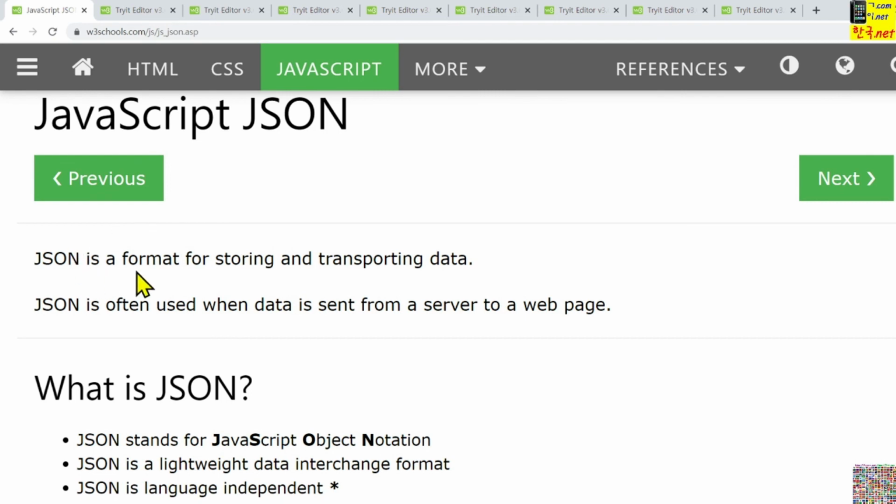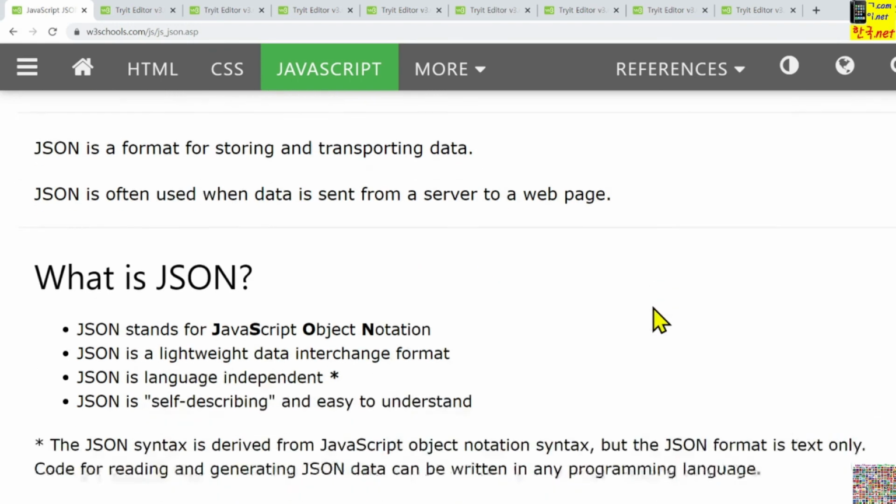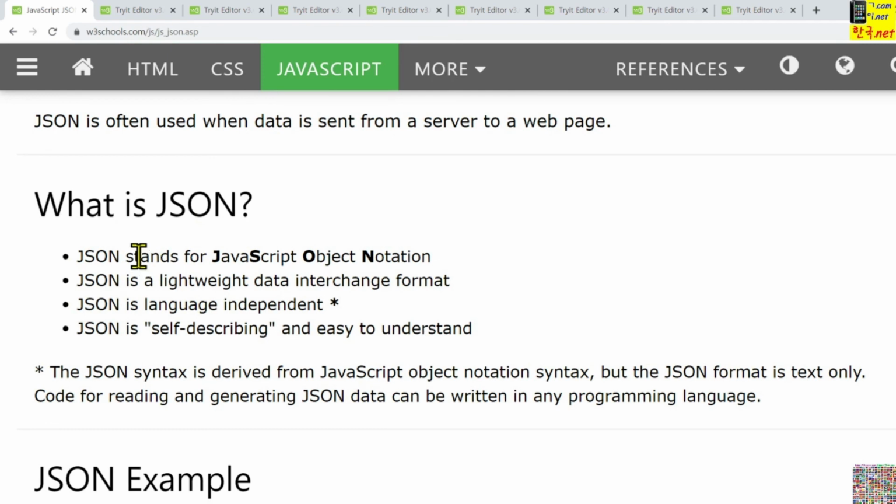JSON. JSON is a format for storing and transporting data. JSON is often used when data is sent from a server to a web page. What is JSON? Even though this one is a skipped chapter, let's look at this one in passing. JSON stands for JavaScript Object Notation. JSON is a lightweight data interchange format, and JSON is language independent. JSON is self-describing and easy to understand.